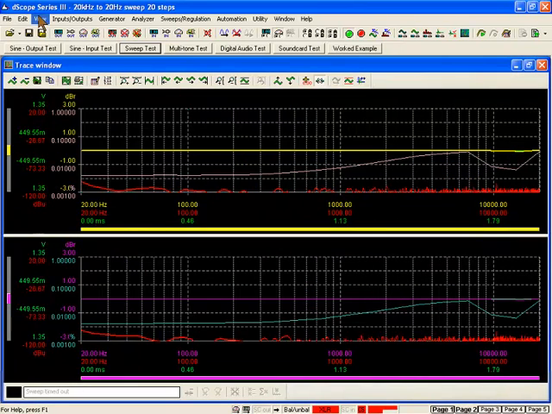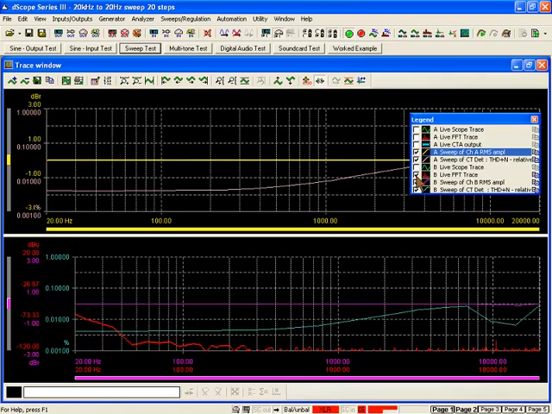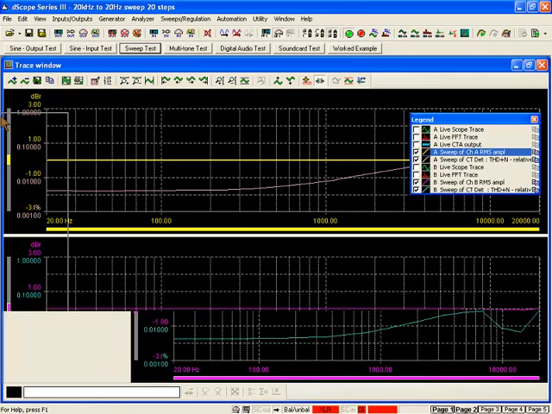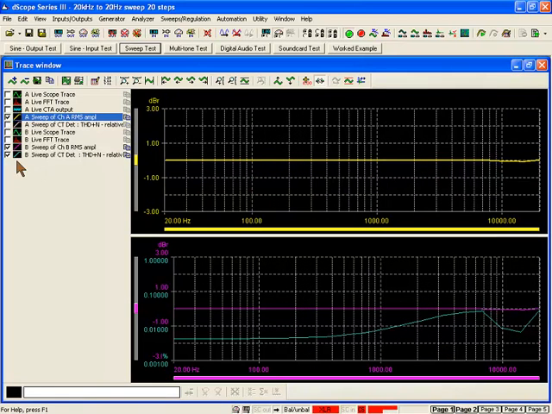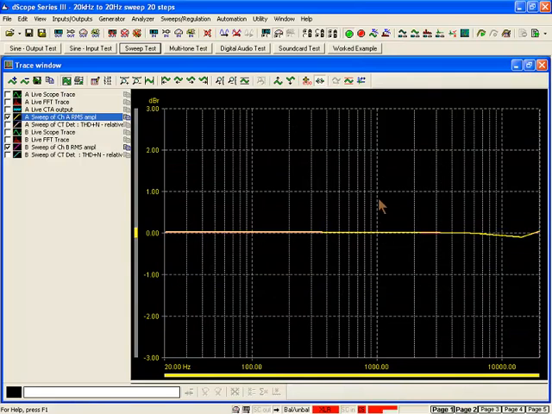So there is my sweep result, and I will turn off the traces that I'm not interested in any longer. And let's firstly look at the yellow and the pink curves. So this is channel A on the top, channel B on the bottom. We may wish to overlay them, and that is our frequency response, and it's broadly flat, as we'd expect from this kind of device, over the 20 Hz to 20 kHz range.